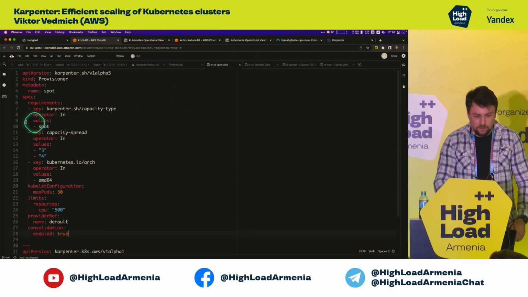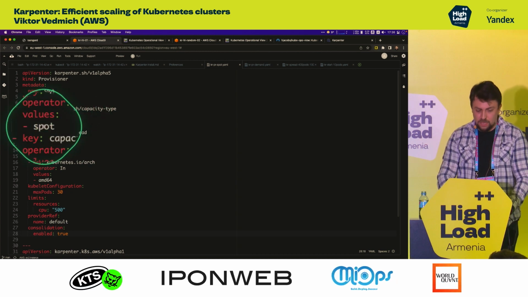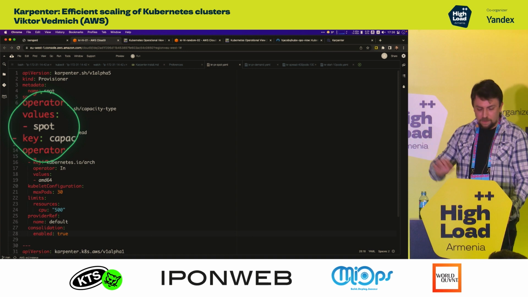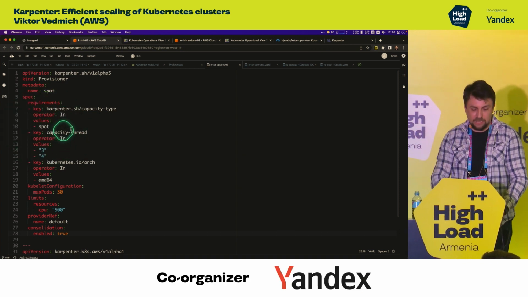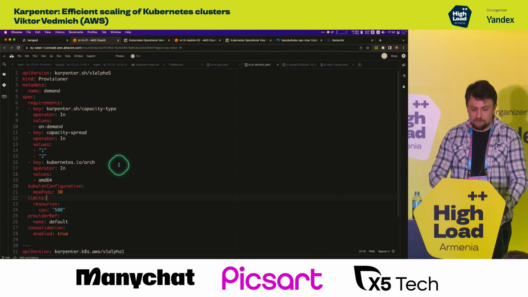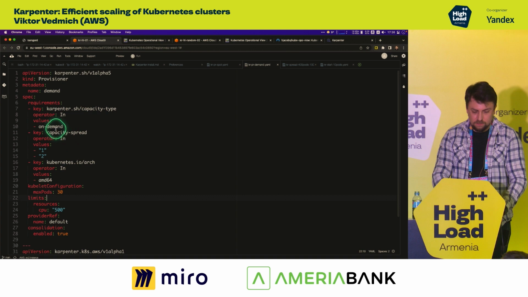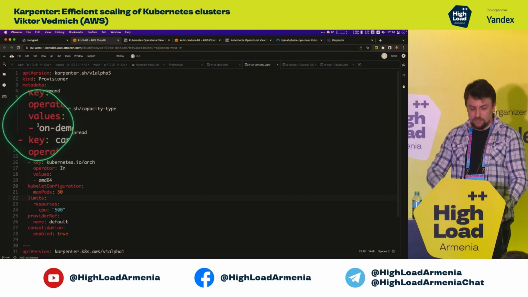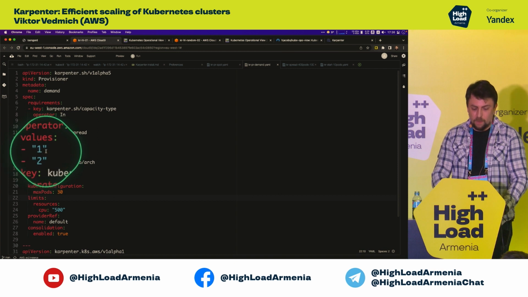In the first one, I define the capacity type for the spot provisioner. Of course, it will use spot instances only. And I also say, please add an additional custom label, capacity spread, 3 and 4. For on-demand instances, the configuration is absolutely the same, like all other stuff. But I say on-demand type of instances and my custom label, let's call it this way, 1 and 2.